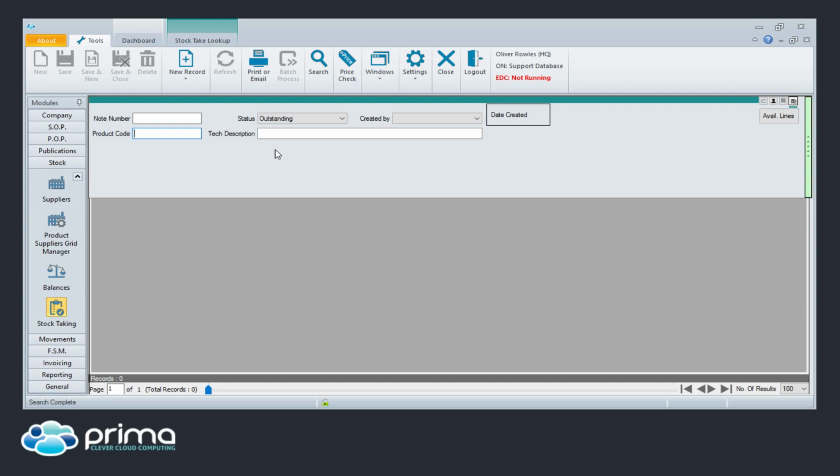So if you do get any errors about stock taking when you're trying to do your daily business, it will just be a case of coming into your stock taking and completing it or removing the item off the stock take. Okay, so that's everything for the stock taking area.